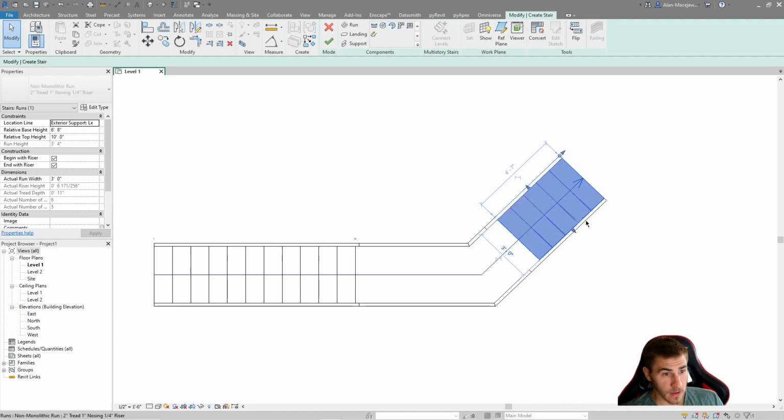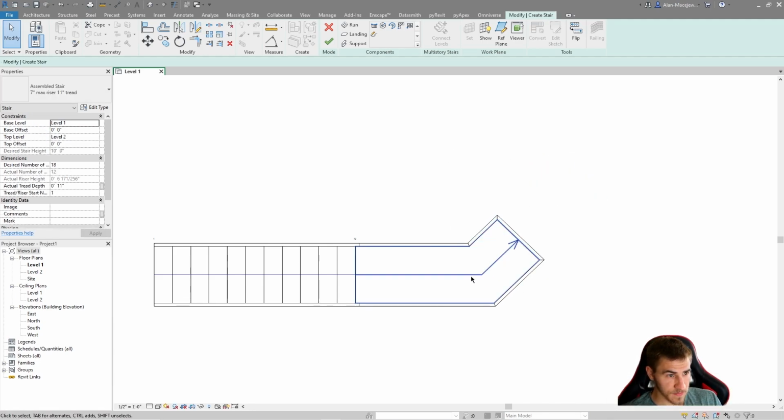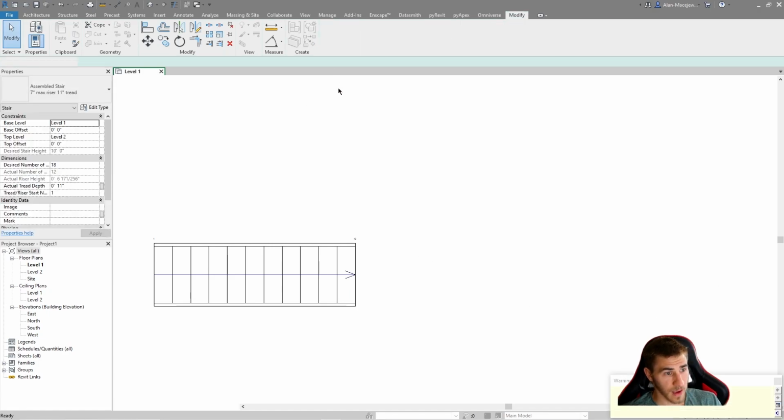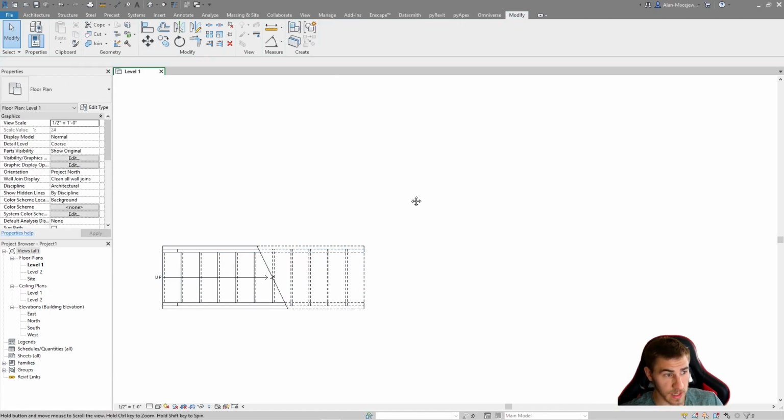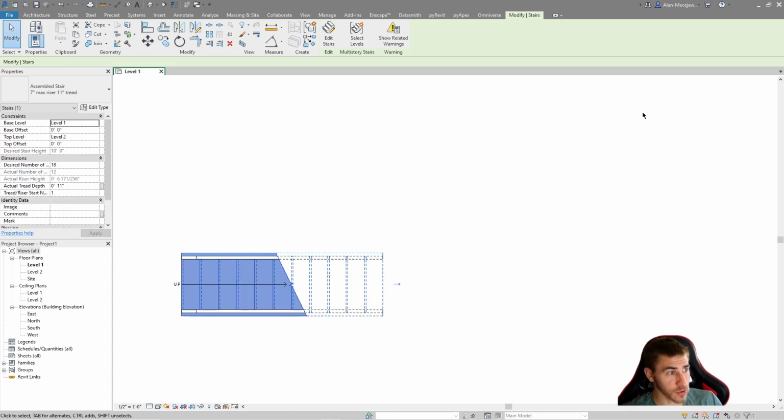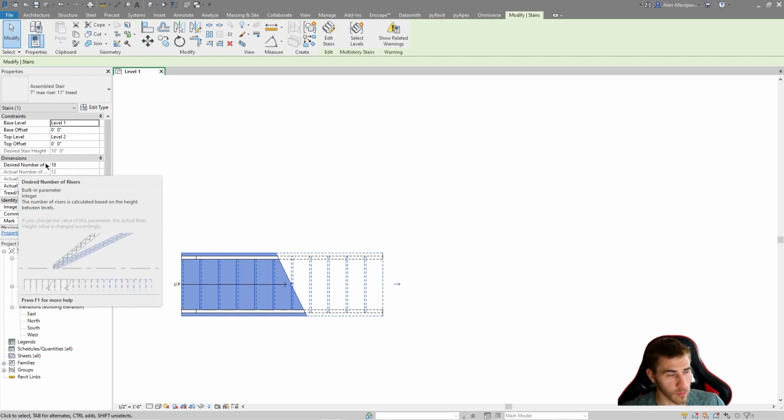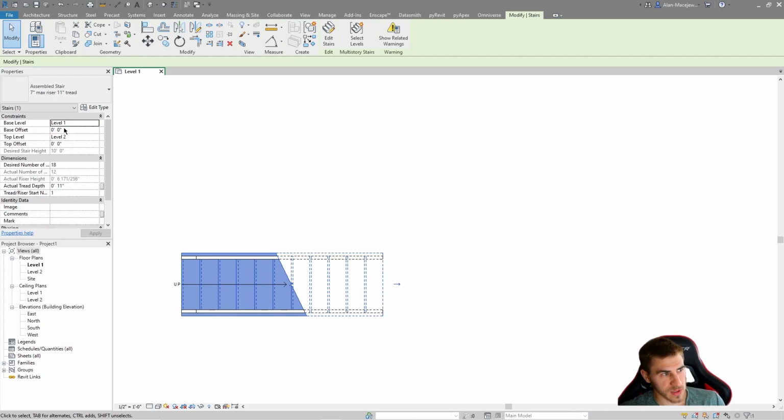And so there's a lot of times where, let's say I delete this and I don't need my landing, and let's say I'm really not done drawing the stair. I haven't finished getting up to level 2. And we can see that we haven't gotten up to level 2 because we see the desired number of risers. In this case, it's just responding to the difference between the base and the top offset, and then the actual number, which is actually 12. It's not 18. So I need that 6 more.